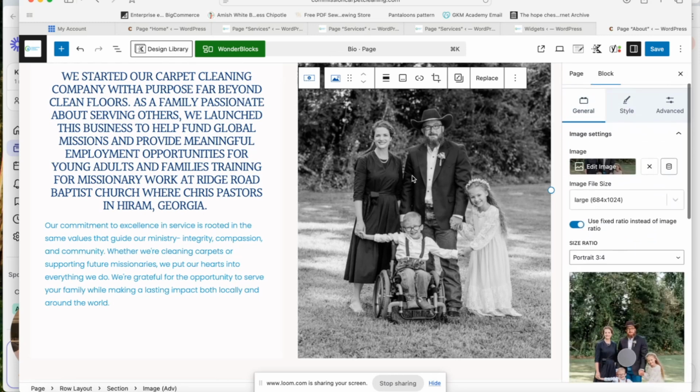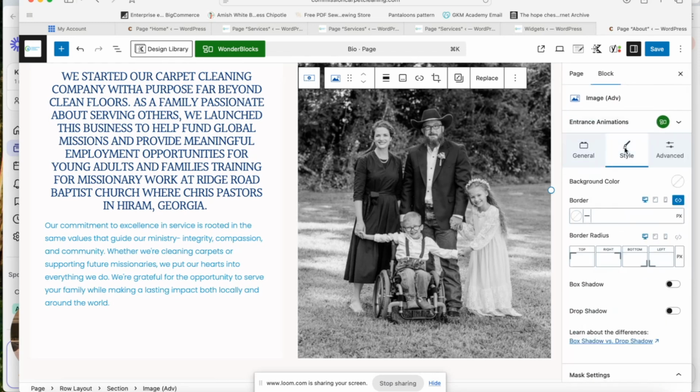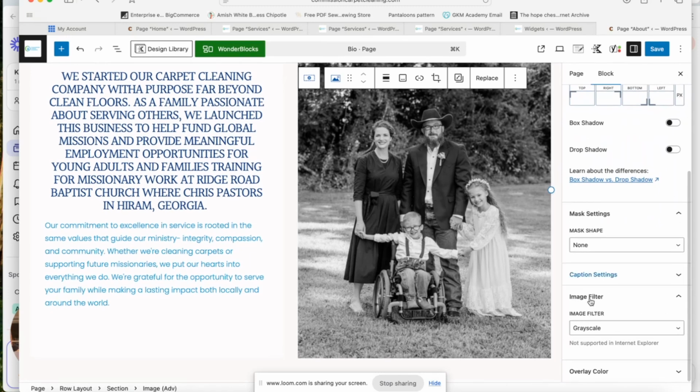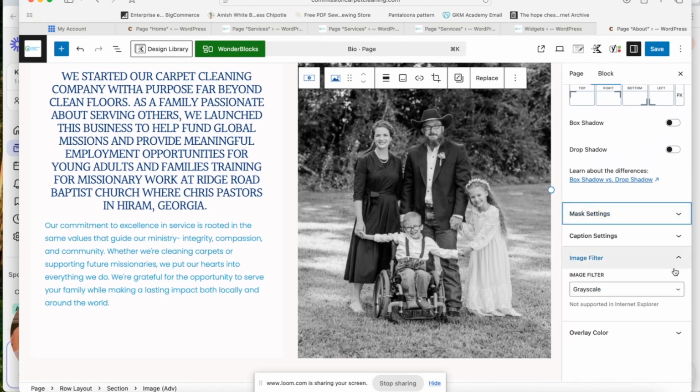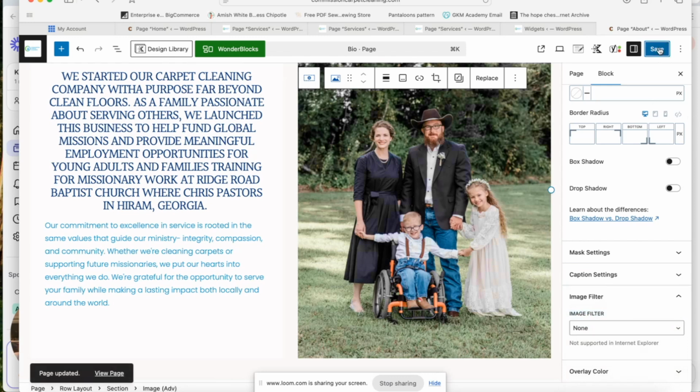We're on the general. When we click the image in our toolbox, we're on the general, and that's where we actually upload it and change the size. I can click on this style section, and down here these are all collapsible. So in the image filter, grayscale is black and white. I just want it to be none because that's already a really pretty picture. And then I'll hit save and make sure that all of that saves on there.